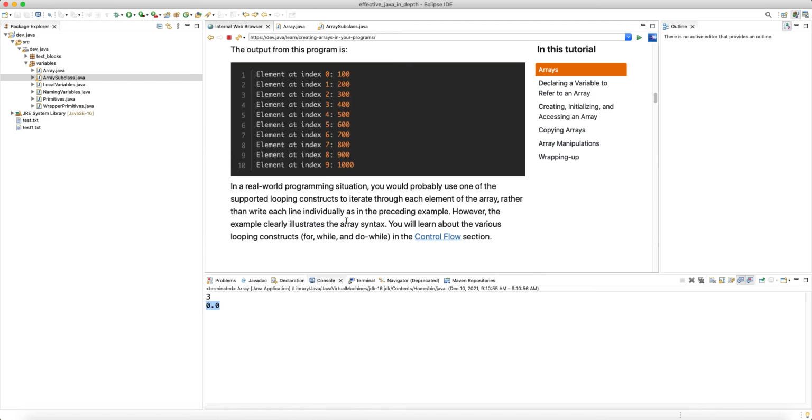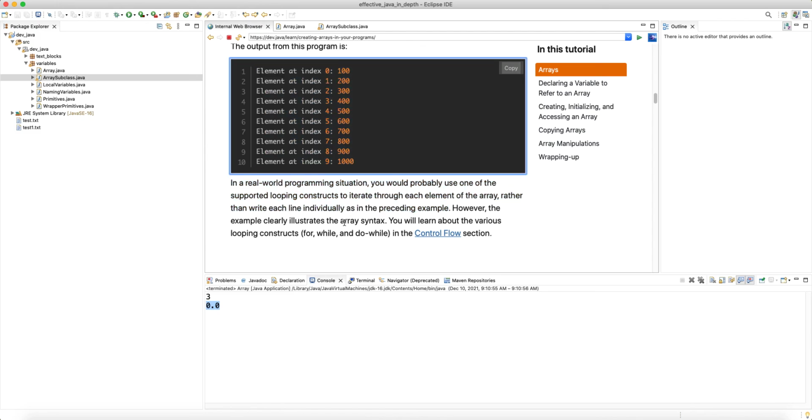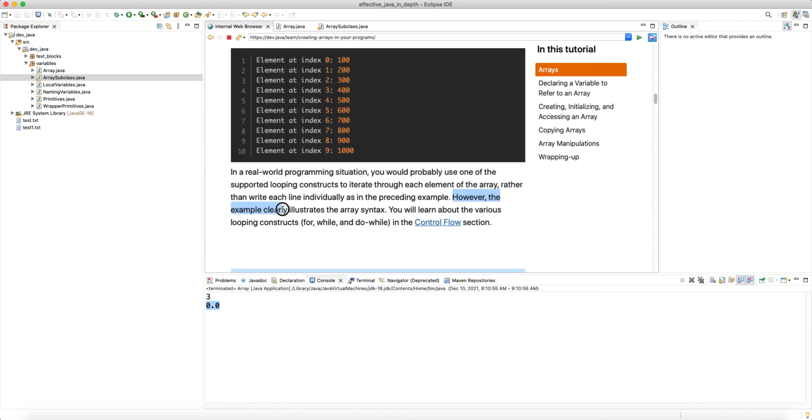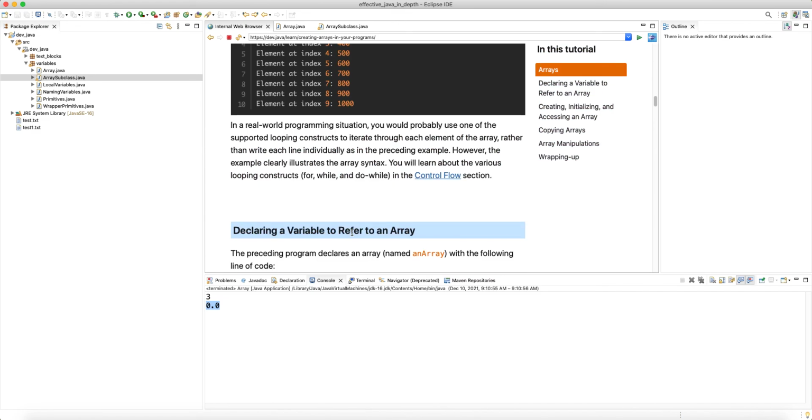And we will look at this kind of const correctness concept both in Java and C++ in the next lecture. So to wrap up this lecture, in a real world programming situation, you would probably use one of the supported looping constructs, mainly the for loop, to iterate through each element of the array rather than write each line individually as in the preceding example. Obviously, especially if the size of the array is large. However, the example clearly illustrates the array syntax. You will learn about the various looping constructs like for loop, while loop, do while loop in the control flow section, which we will look at in the future ones.